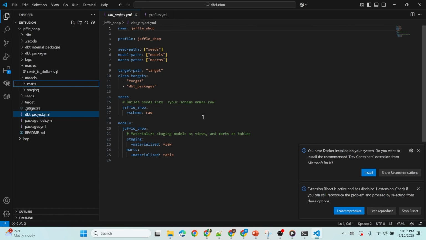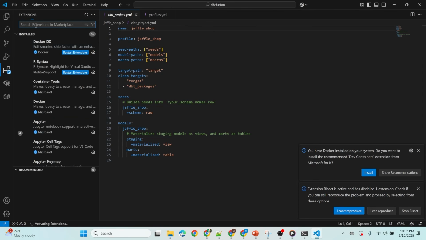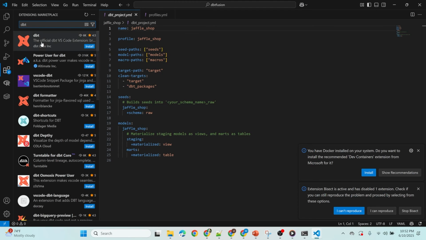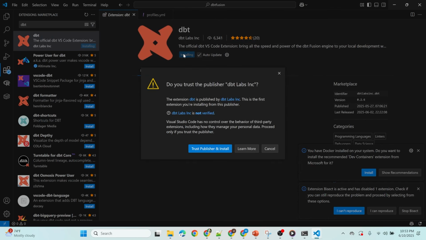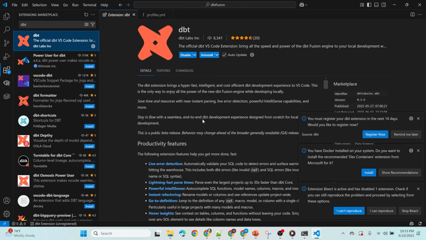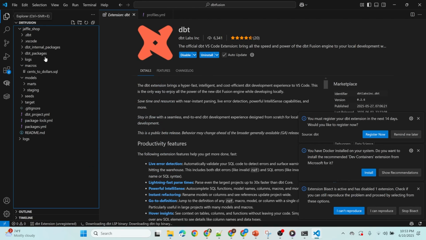And let me just show you how you can install the extension in VS Code. So to install the extension in VS Code, just go to the extensions section. And here you can just type dbt. So make sure you install the correct extension. It should be from dbt Labs, right? So let me just select that and click on install, and trust publisher and install. Okay, so right now it's installed. So this way you can install the extension, and you can just start building the project.